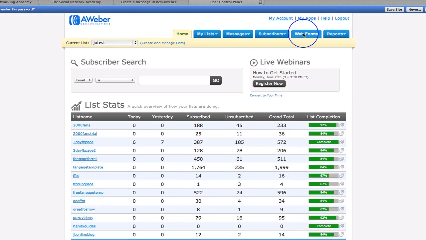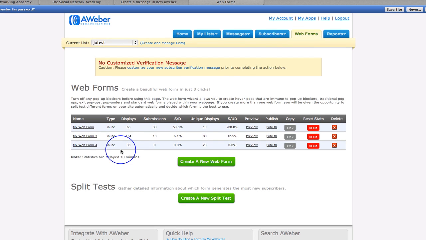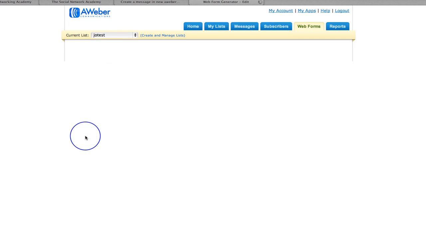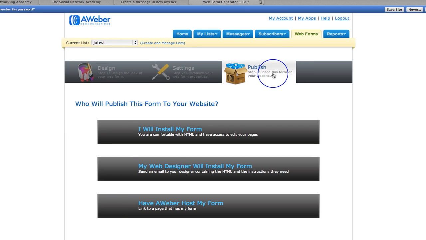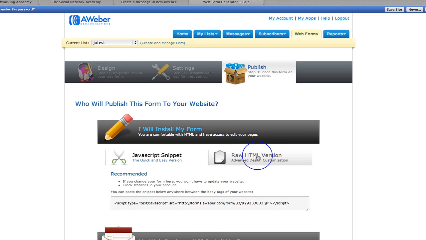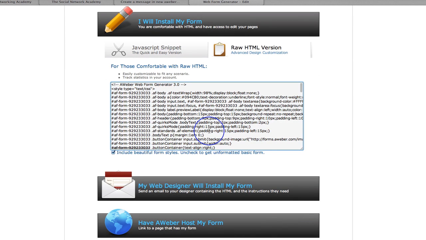So if you go across to web forms, okay, and just go and grab one, any one. I'm going to go to this my web form here, okay, and in here I've got a little opt-in form, and I'm just going to click the publish button and go and grab the HTML code, which is here.